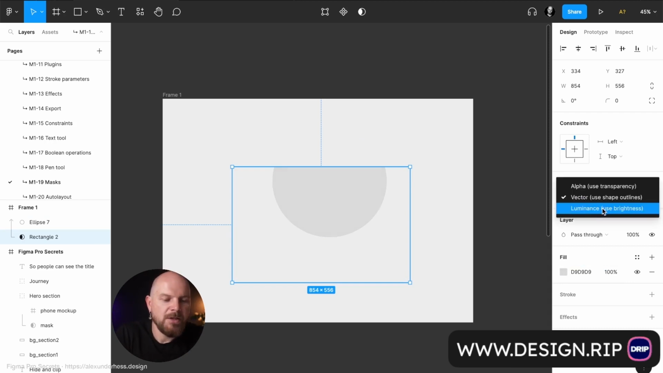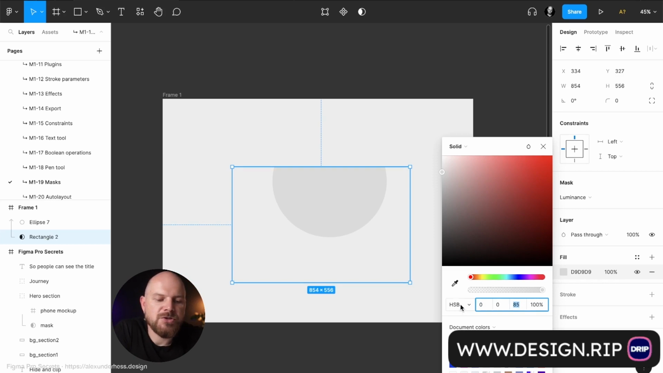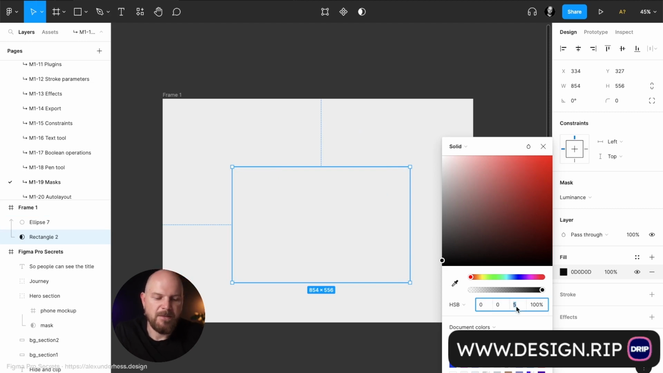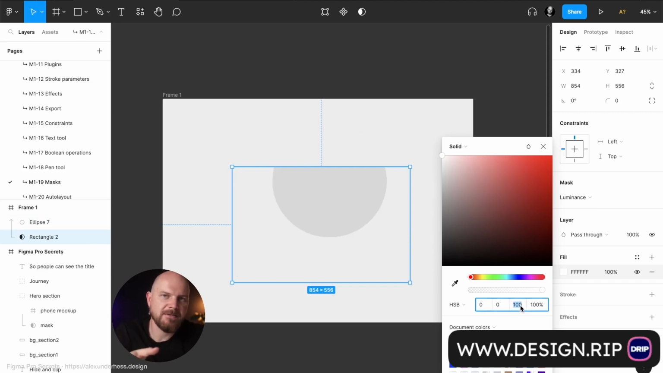And when I use luminance, I use brightness. It means that when I change opacity, the opacity will change. But I can also change brightness. Do you remember when we talked about color, hue, saturation, brightness? When I change brightness, and if I put brightness really low, it almost hides the element. If I make it bigger, 100%, then I see fully the shape there. So it basically uses brightness in the mask.